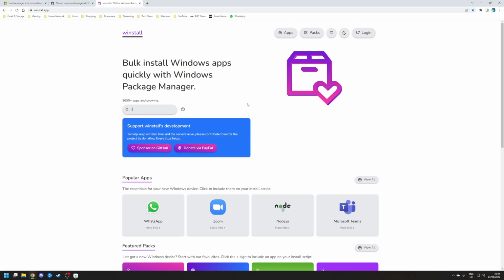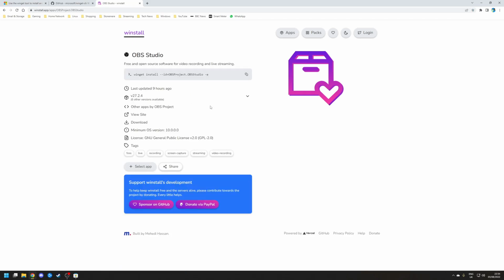Step 4 is a GUI interface for Winget. I mentioned before that Winget is 100% command line based, so you might be wondering, is there any form of GUI front end available? The nearest thing that I found was a website called Winstall, and this keeps track of all the software supported by Winget, and also provides you with the command to install the said software. For example, if I wanted to install OBS, I would navigate to the page, find the Winget command here, and then copy and paste that into either CMD or PowerShell.